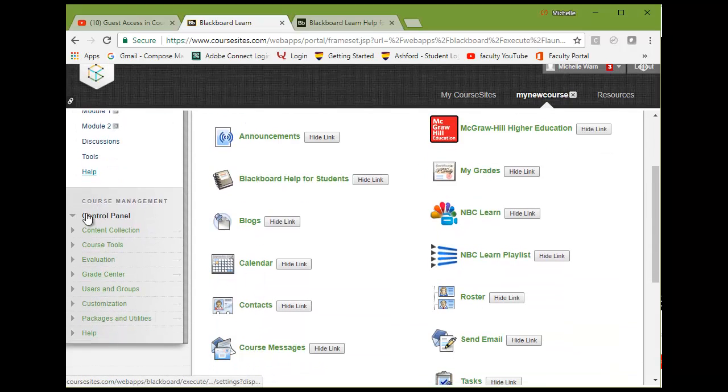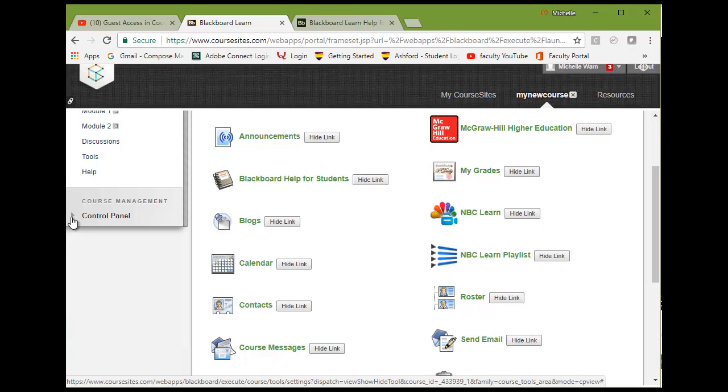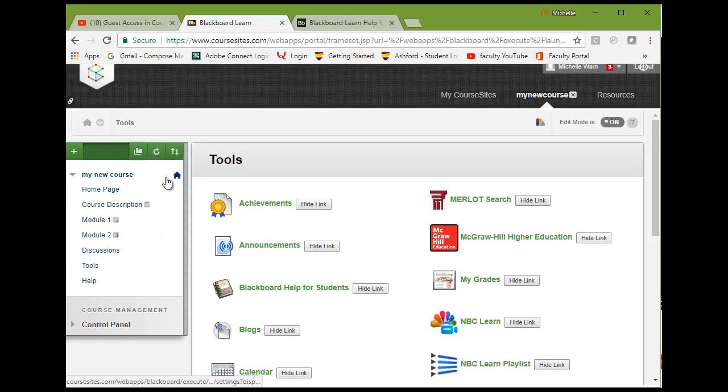Now just ignore these other course management options right now, and notice that you can reveal or hide by clicking the up and down arrow of the course panel to the left of the course panel title. So I'm going to hide the course panel. So essentially now, at the close of this tutorial, you should have homepage, course description, Module 1, Module 2, discussions, and tools and help. And once again, the only pages that you have created in this tutorial is course description, Module 1, and Module 2.